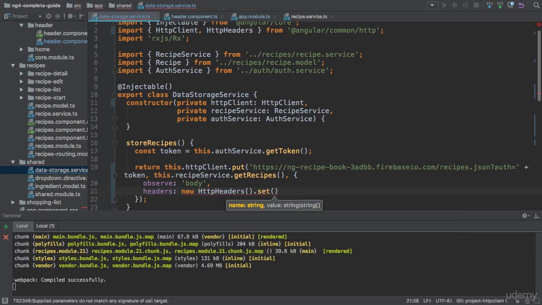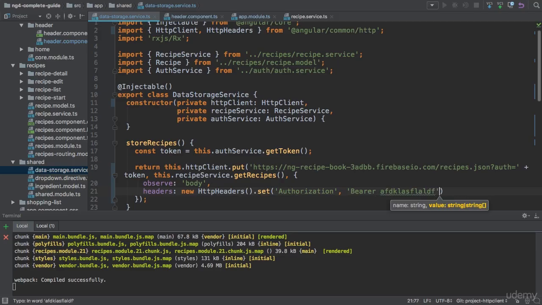And here, this is super simple. Set simply takes two arguments, the name of the header or the key, and then the value. So for example, if you were to set an authorization header, here we could simply pass the authorization, maybe bearer and some token. Now this won't work with this Firebase setup because we don't authorize ourselves through an authorization header there, but it is a common use case that you're talking to some API where you do need to set an authorization header with some token. This would be an example, and this is how you set headers in general.